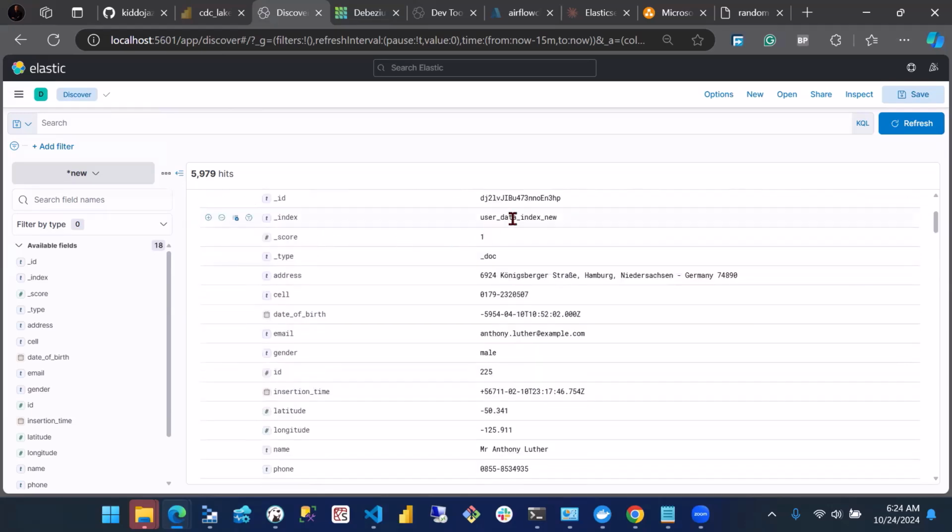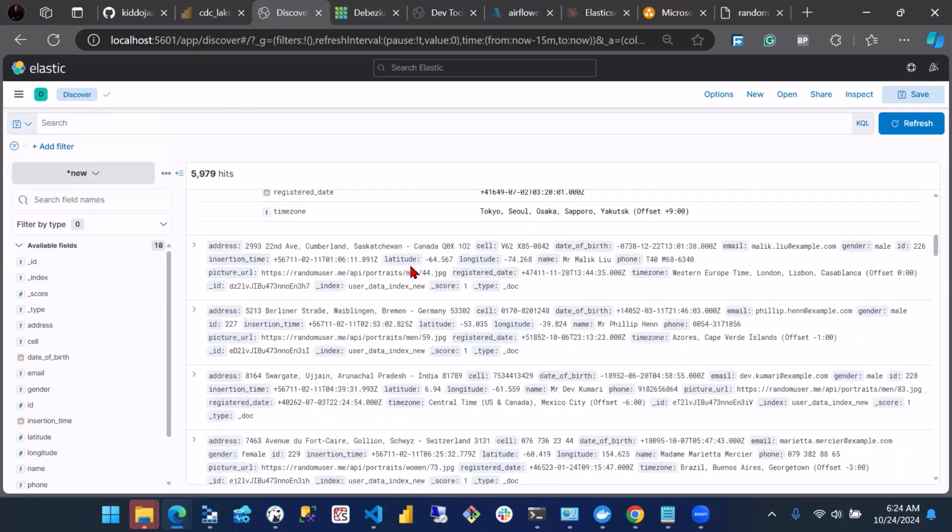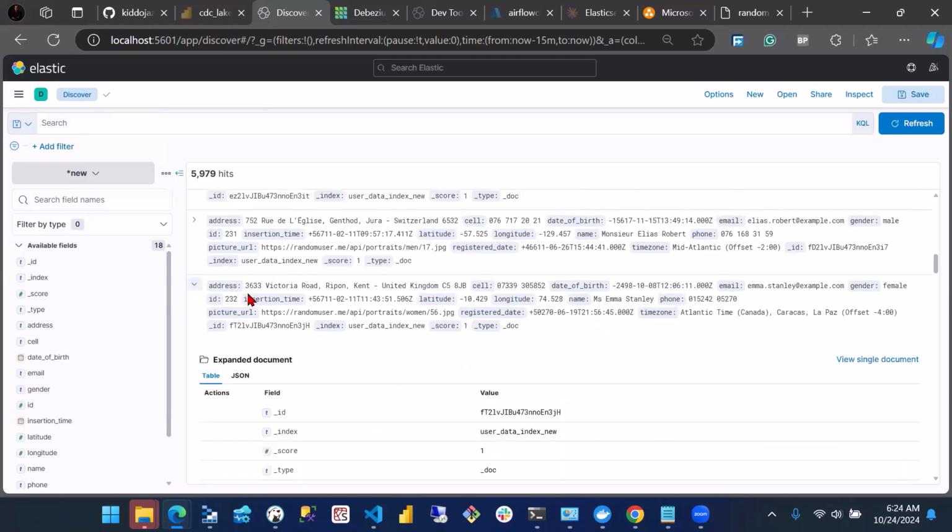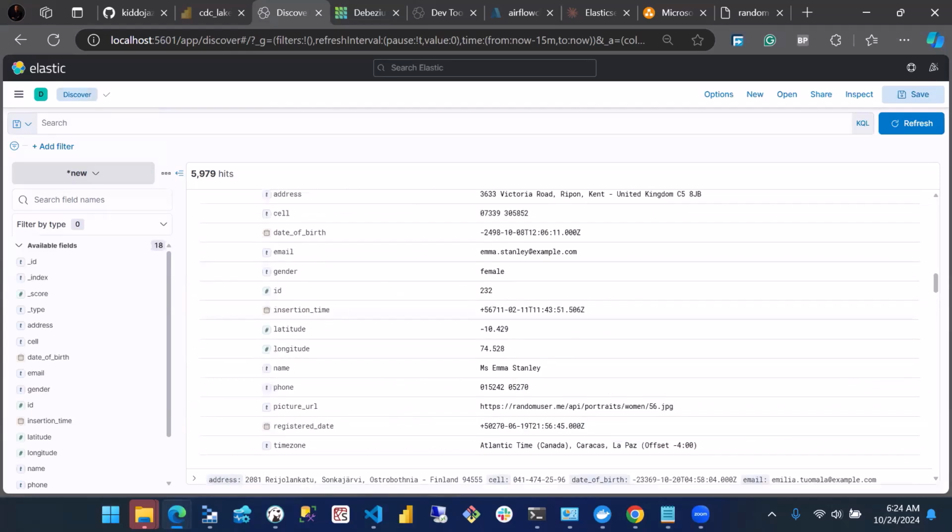The name of the index is the user new index. You can see the records that are entering. So I can check as many discoveries as possible. So I can see all the data entering here in real time.